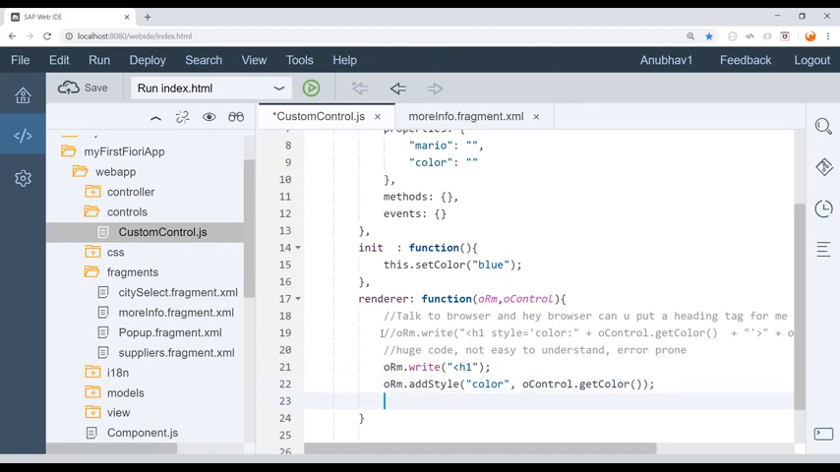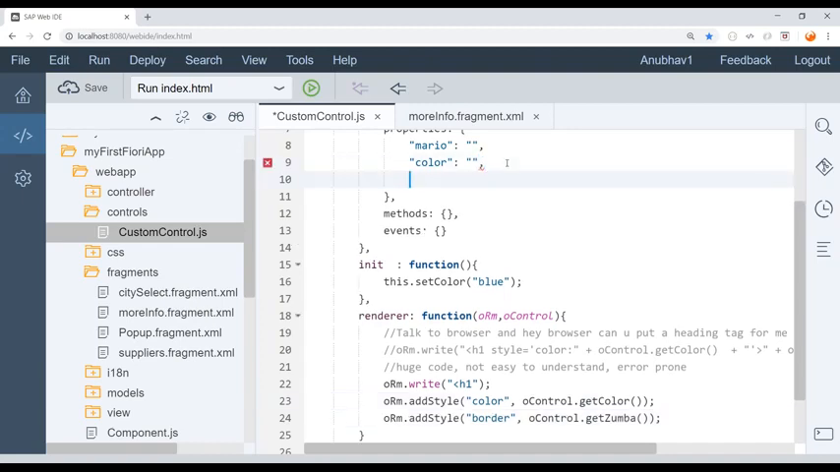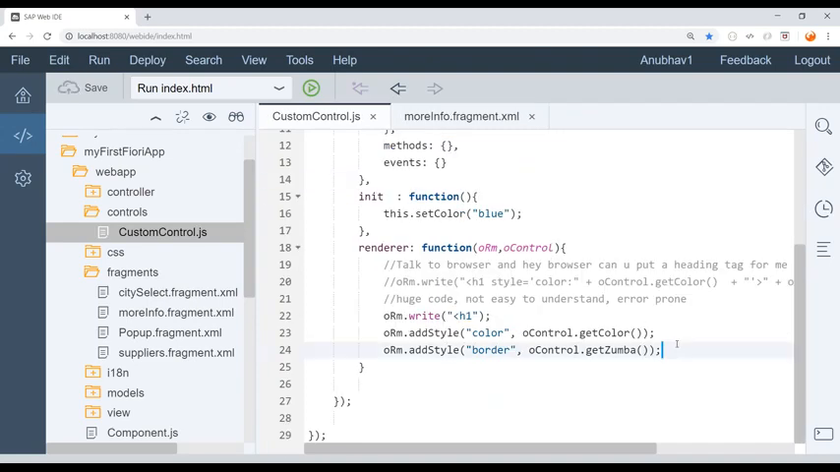It's easy to use. And another style, you can add it, add style. And I can say I want a background. Or I want a border. Whatever CSS property you want. oControl.get... Zumba. Now I am going to create a Zumba property. The user can pass the border. I can come here and add a Zumba property. And now I can come down.